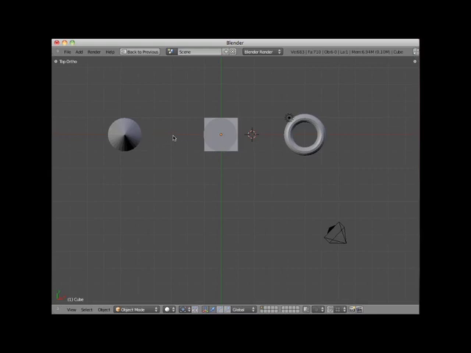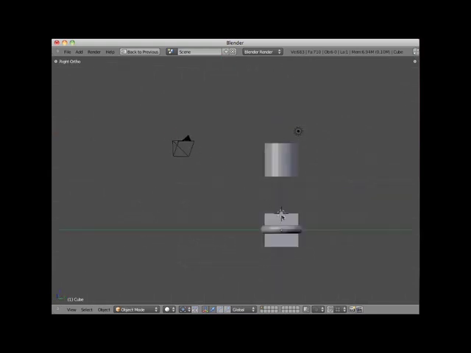If I press numpad 3, the display is in right side view, as if we're looking at it square on directly from the right. Notice that we see the torus in front of the cube, and we cannot see the cone because it's behind the cube.